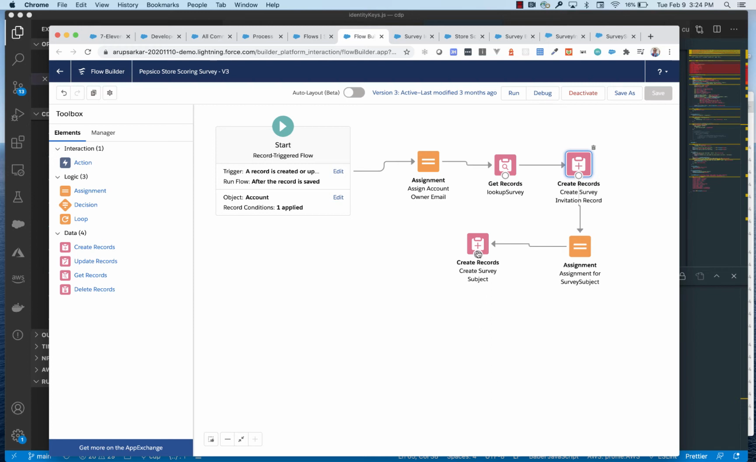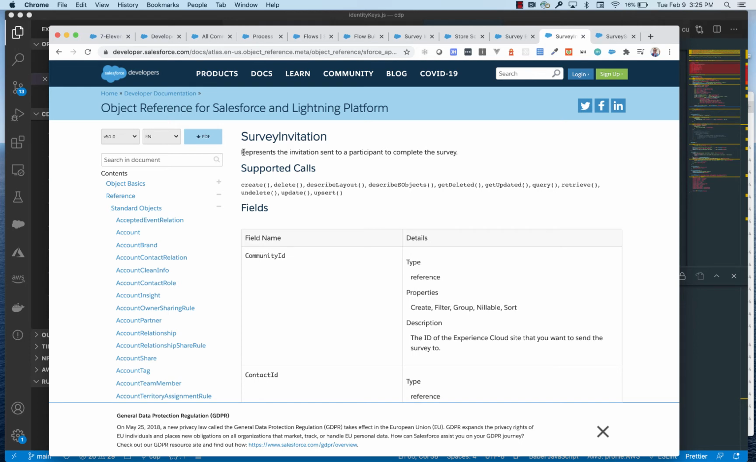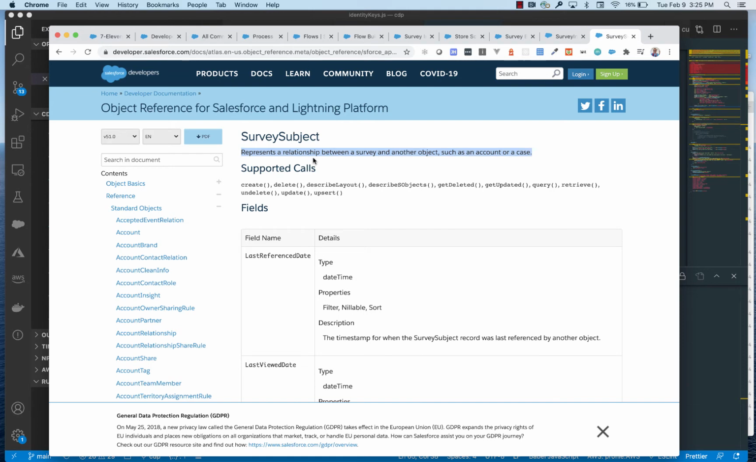All right. And then you create a survey subject. So the survey invitation object is responsible for the participants. Who are you sending the survey to? That is stored in the survey invitation. That is key for you. And the survey subject will be, now that you know who you have sent it to, this survey is associated to which object. In your case, it will be contact. It could be account, it could be a case, it could be anything. Okay. So these are the two definitions of these. Survey invitation record represents the invitation that it's been sent to, and the survey subject is this.